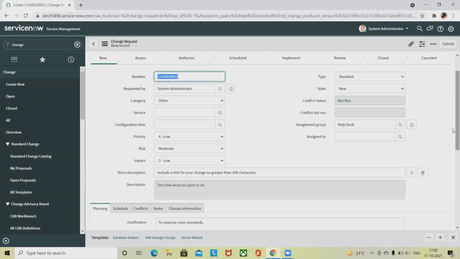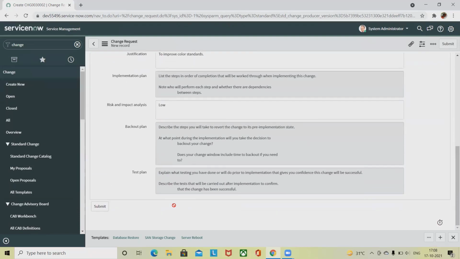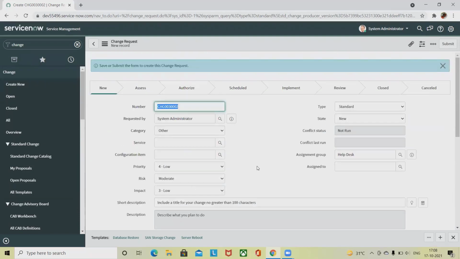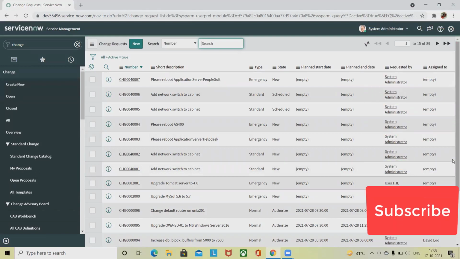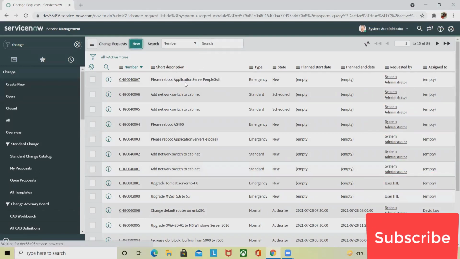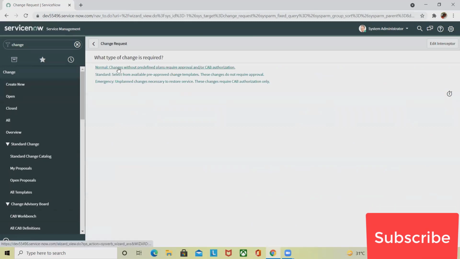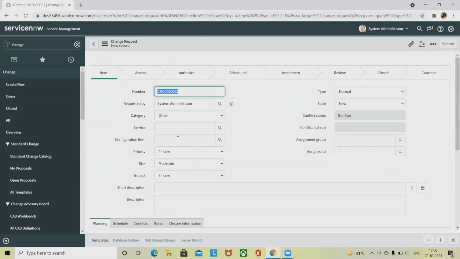The date we plan to begin working on the task, the date the change task is planned to be commenced. So once we are done with all of this, we have to click on submit and our change request has been added successfully. If we want to create a new one, simply click on new and go ahead with normal changes without predefined plans required.